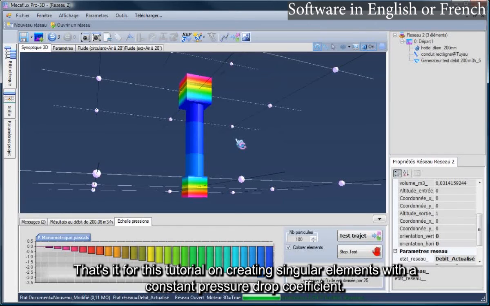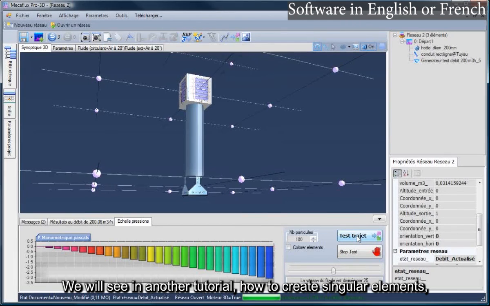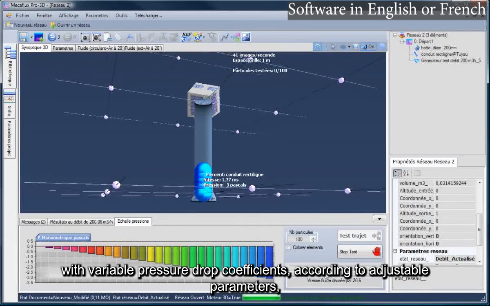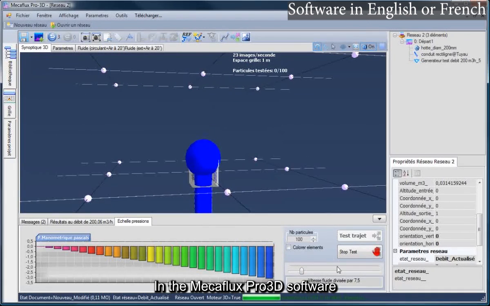That's it for this tutorial on creating singular elements with a constant pressure drop coefficient. We will see in another tutorial how to create singular elements with variable pressure drop coefficients according to adjustable parameters in the Meke Flux Pro 3D software.